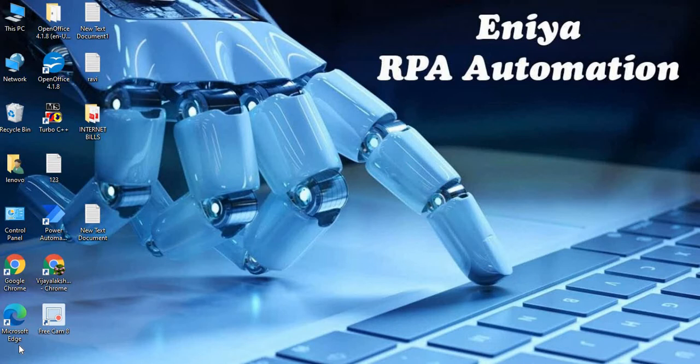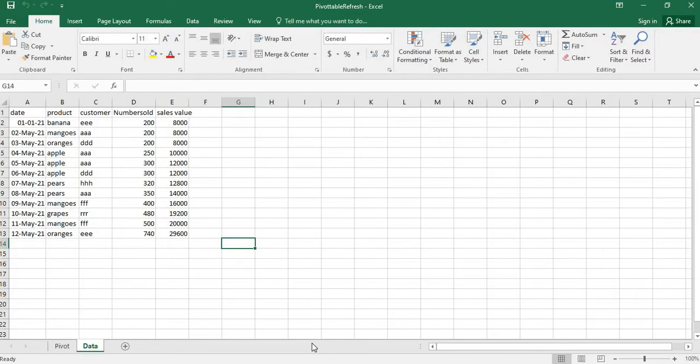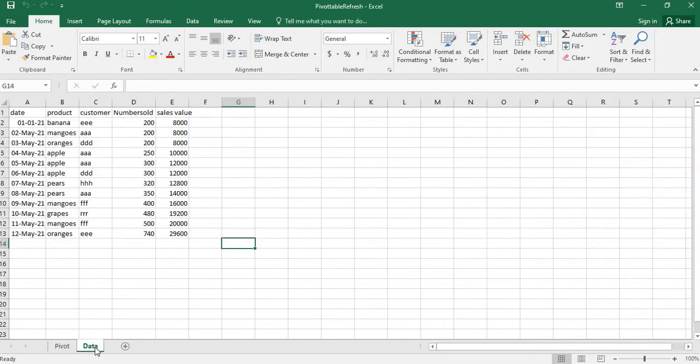Today we are going to see how to reference the pivot table in Excel by using Excel VBA macro. This is my data sheet. So I already have a pivot table. This data may vary every day. It may grow or it may shrink also. So every day I need to refresh the table by using automation.